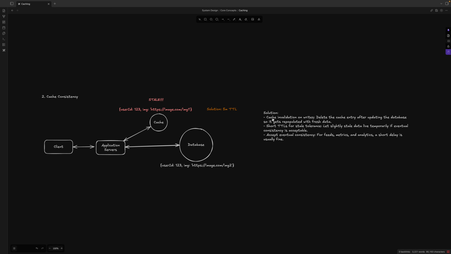The first solution is cache invalidation on write: delete the cache entry after updating the database, so it gets repopulated with fresh data. The second way is to use a short TTL for stale data, where temporarily stale data is acceptable if eventual consistency is acceptable. It's like social media: when you update your name, you don't need to see it immediately. So this is a way to do that.